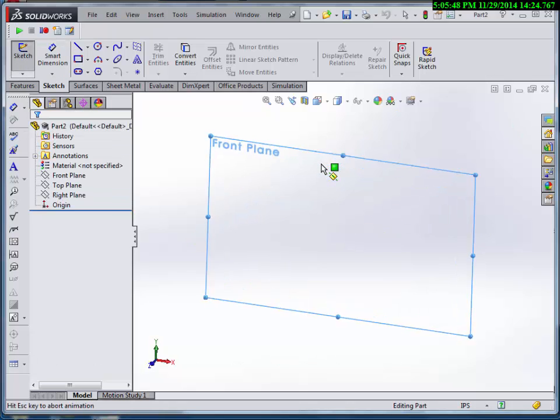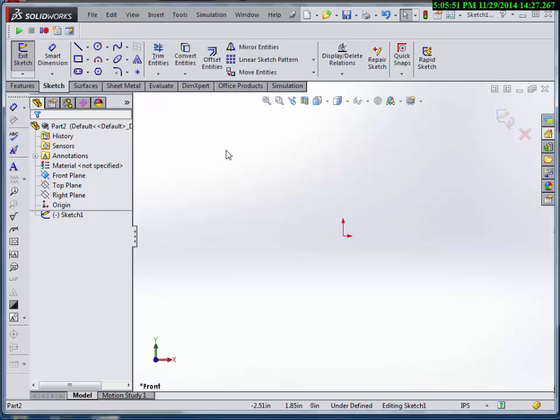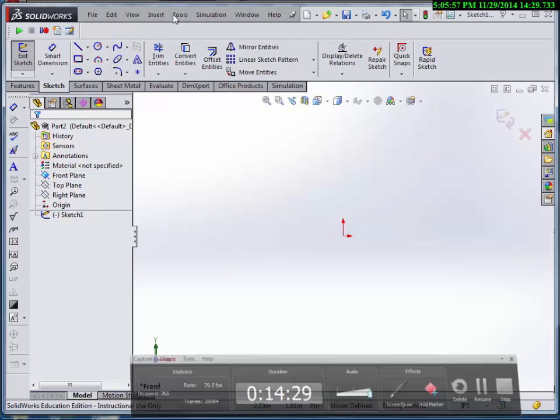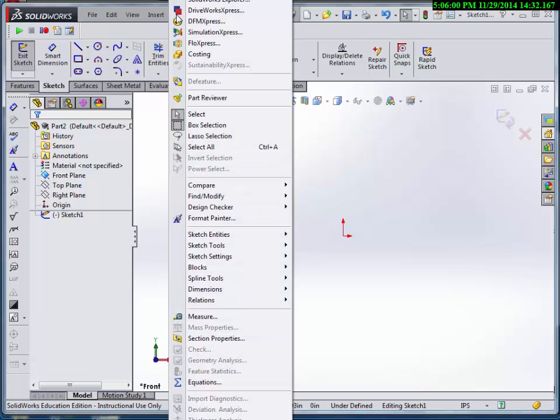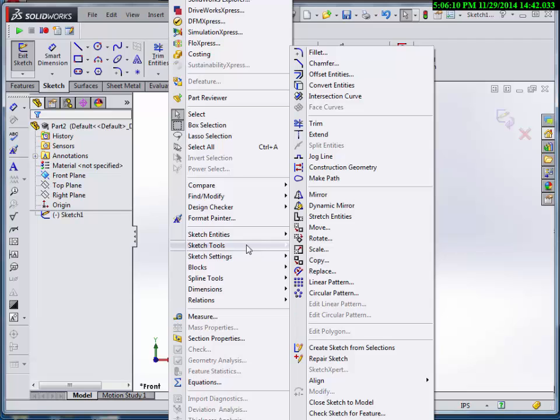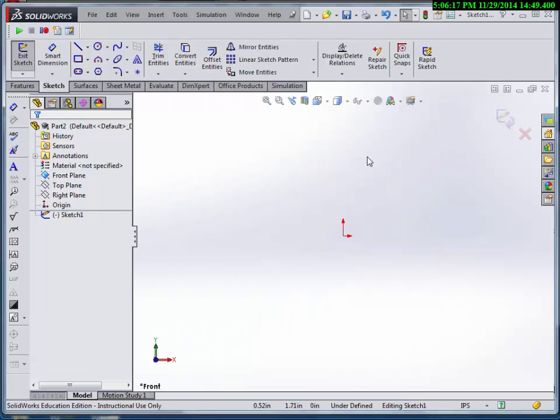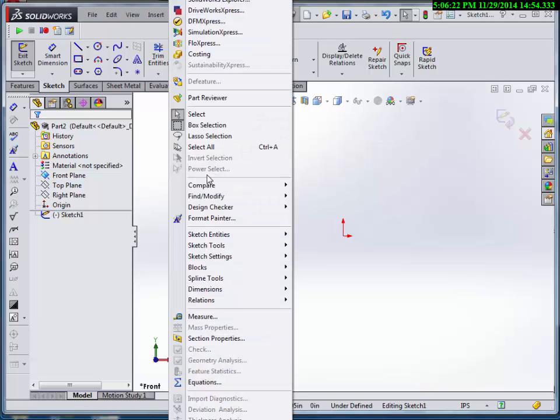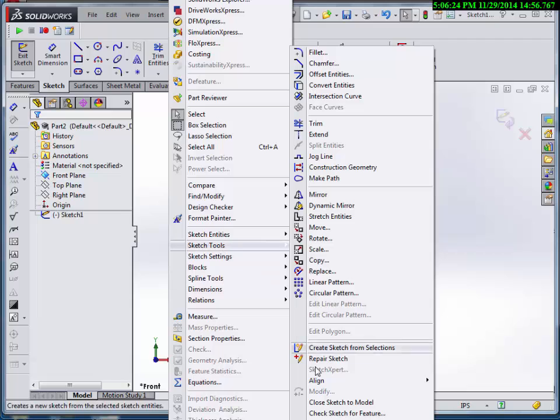This time I'll start a sketch on the front plane, and then before I actually start sketching anything, what I'm going to do is go to the Tools pull down, and under the Tools pull down there's something down here called Sketch Tools, and under Sketch Tools there's a tool called Sketch Picture, which is off the screen the way it's set up right here. Let me see if I can get it to show up. Okay, Tools, Sketch Tools. Well, down at the bottom, it's just off the screen here a little bit.